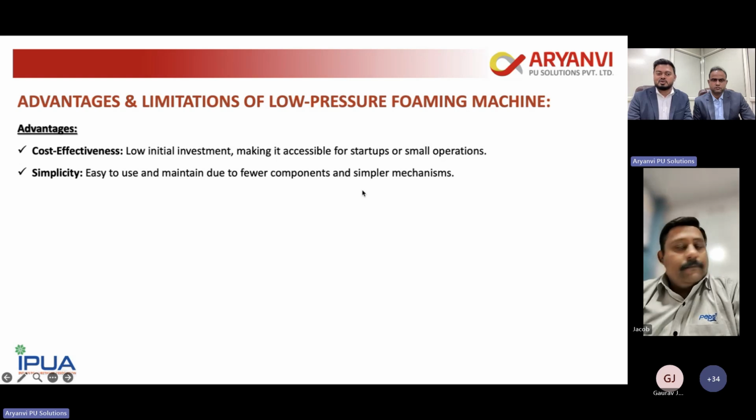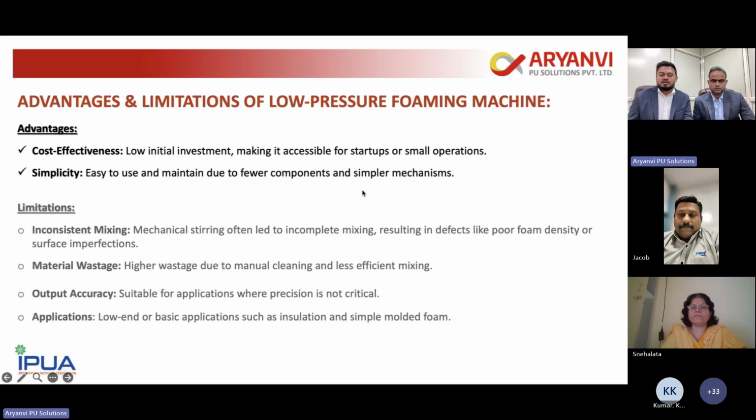Then the main point is the limitations. Why were these high pressure machines developed?